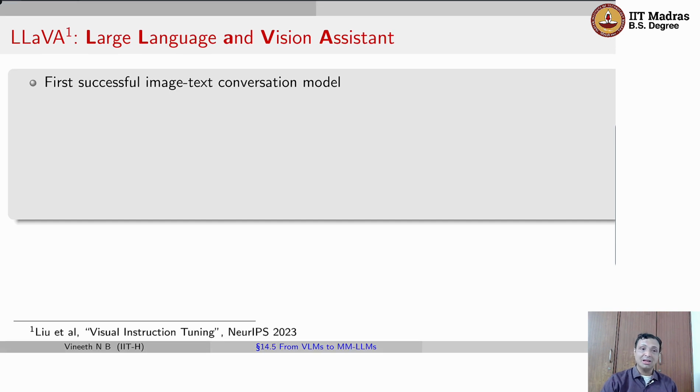Let's start with LLaVA, which stands for Large Language and Vision Assistant. The first question you may have is, we've already spoken about different kinds of vision language models over the last couple of lectures. How are they different from bringing multimodality into LLMs? There is one key difference between vision language models and MM LLMs as they stand today. These differences could get blurred as we go forward.